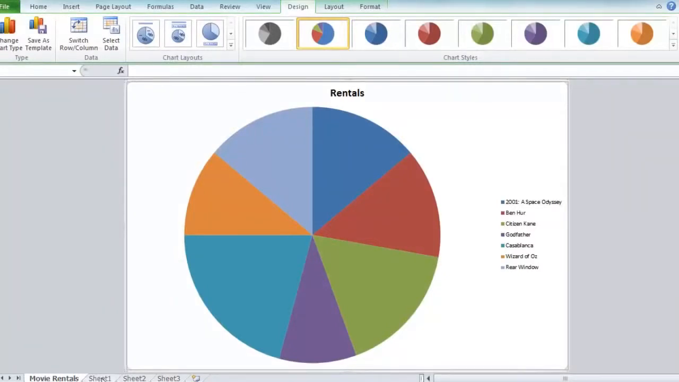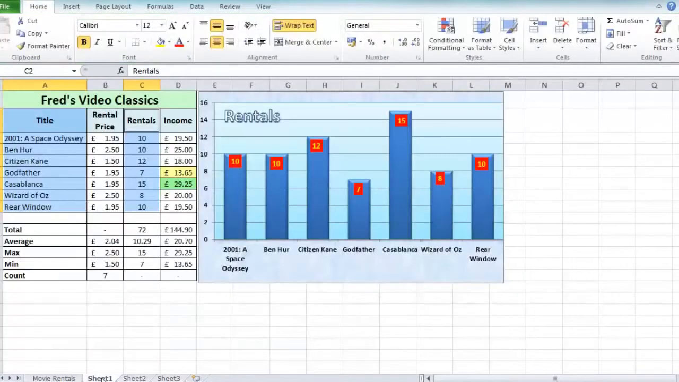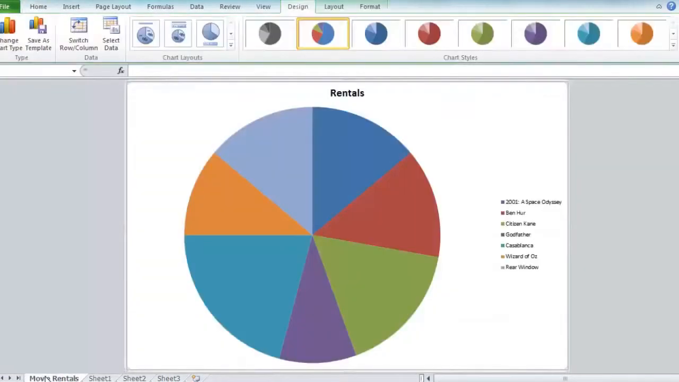My data is still located on Sheet 1. If I click on that, we go back to the source data, and again click on my Movie Rentals tab to bring the chart back.